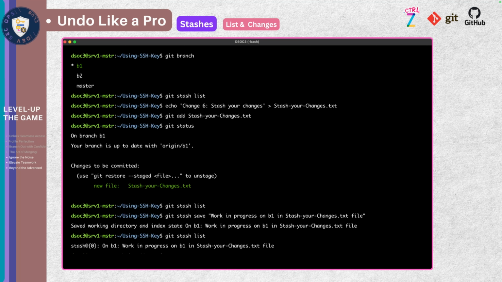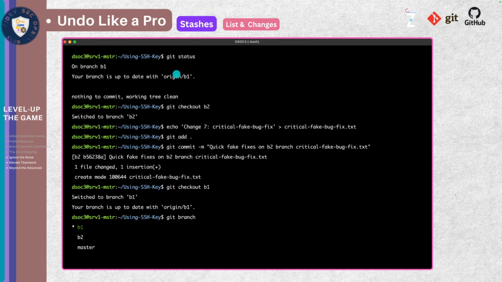So I have saved my work. Now what happened? I said git status, everything is fine on branch b1 because I have stashed my change, I didn't commit. Now I did echo change 7 and critical fake bug fix, right? Somebody came to me and asked, we have to fix the critical fake bug. So I said, okay, fine, and that is on branch b2. So I just make this file. Again, we know git add, git commit, on branch b2 this is the commit, and then git checkout b1.